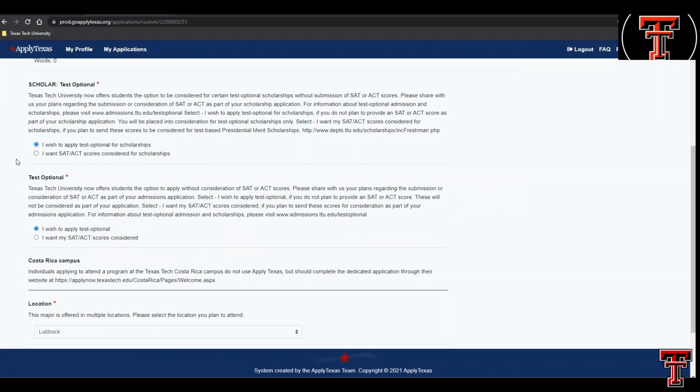With this in mind, be sure that you consider both options and select your choices accordingly. It is possible to apply test optional for scholarship purposes, but apply with test scores for admissions purposes, and vice versa. For scholarship purposes, select I wish to apply test optional for scholarships if you do not plan to provide an SAT or ACT score as part of your scholarship application. You will then be placed in consideration for test optional scholarships only.